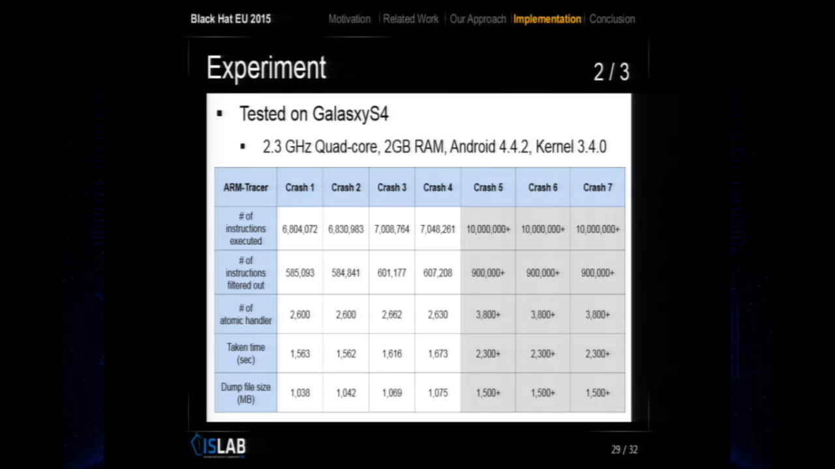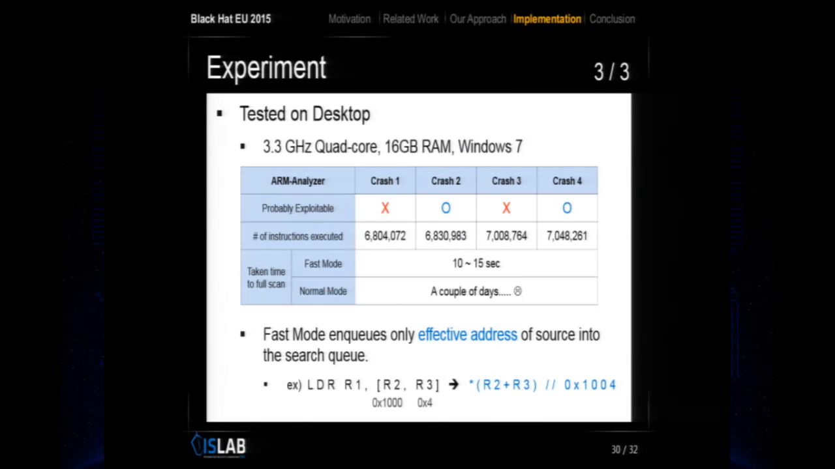At first, we tried to get trace logs with ARM tracer. We stopped tracing if it executes over 10 million instructions. So we got 4 of them. On average, it executes 7 million instructions, and it takes about 25 minutes respectively. We analyzed the 4 trace logs with ARM Analyzer. As a result, we found 2 exploitable crashes.